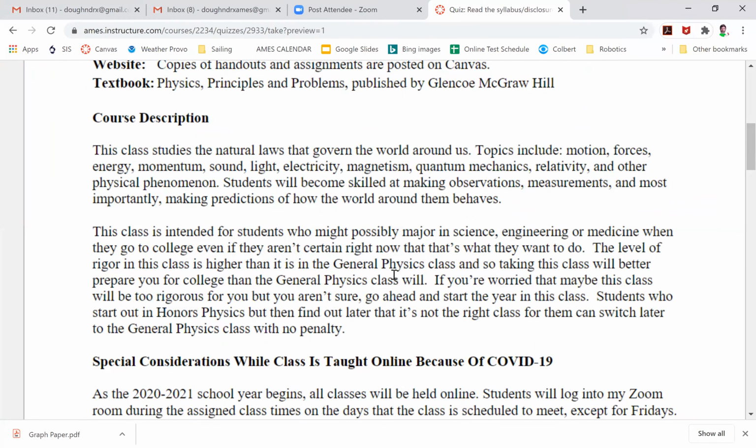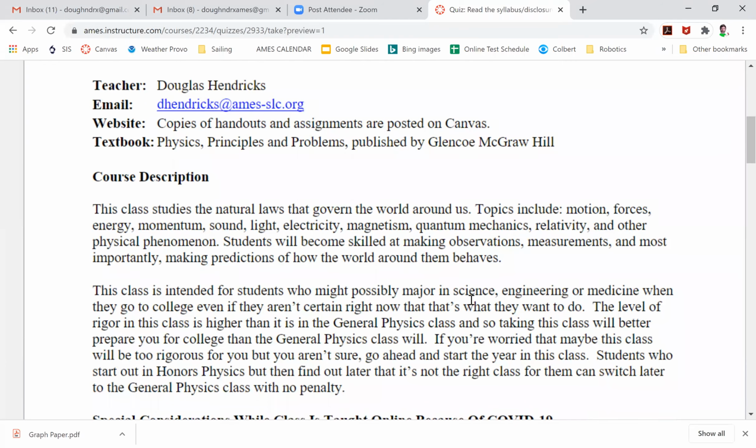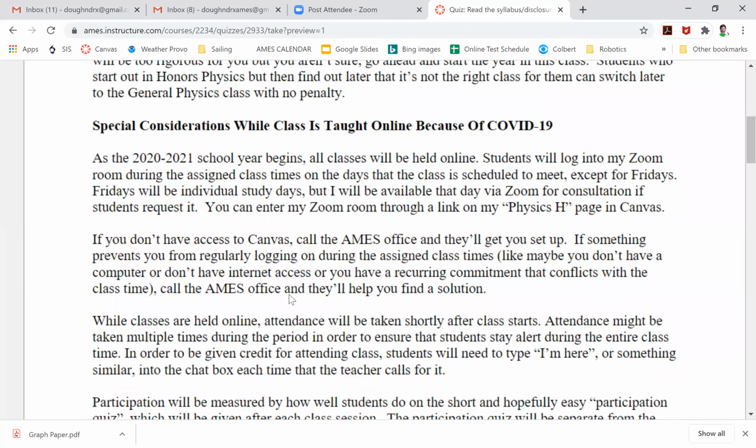Okay, so this just talks about contact information, a description of what the class is, and some special information about how things are going to run during the online time because of COVID. Your previous teachers have probably already told you all about this. We're going to be meeting Monday through Thursday on Zoom. Fridays are not going to be Zoom days. Fridays are going to be individual study days.